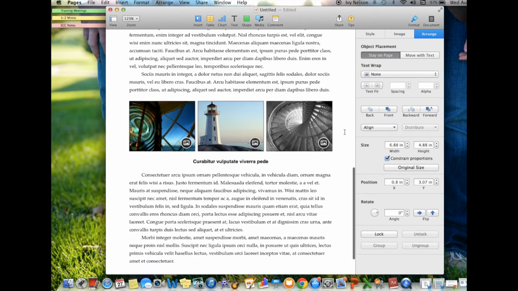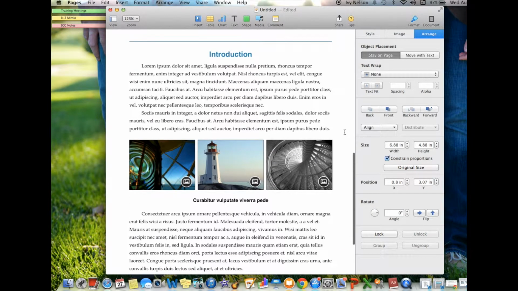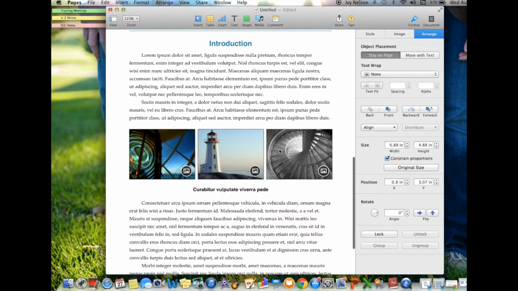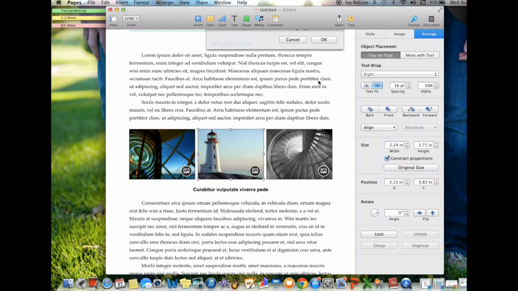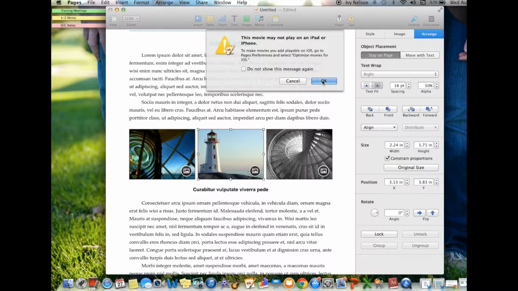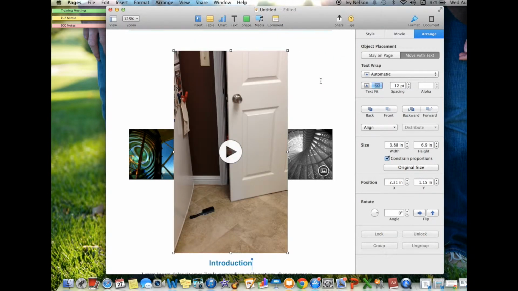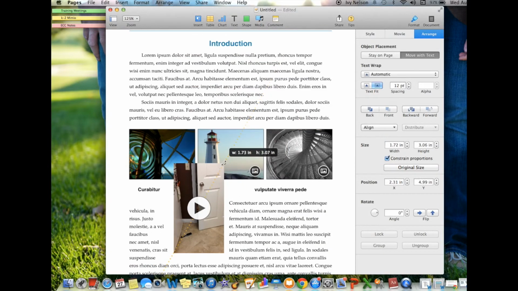Some of the cool things about Pages that I think are better than Microsoft Word really is the ease of adding the multimedia aspects, like a picture, a video file, or an audio file. So for example, let's say I want to put a movie in here. I went on vacation this summer, and I have a video of me at a lighthouse. So if I click this video, it gives you this warning that it may not play on iPad or iPhone, but you're probably not going to be watching it on there anyway, then it automatically inserts this video.